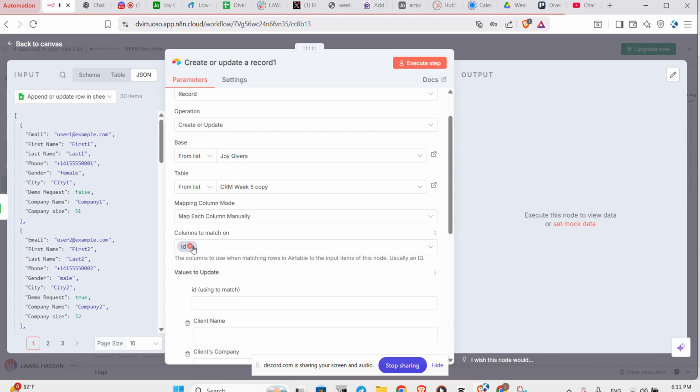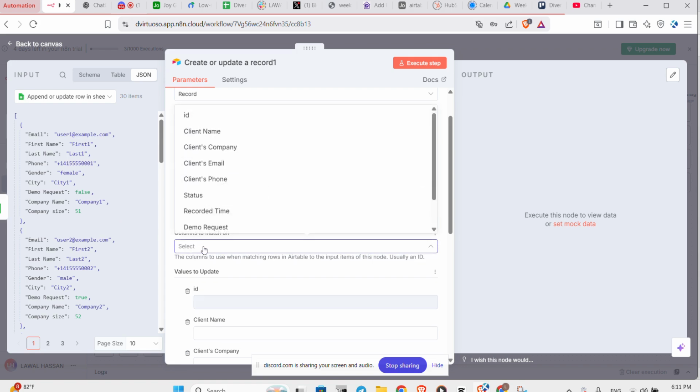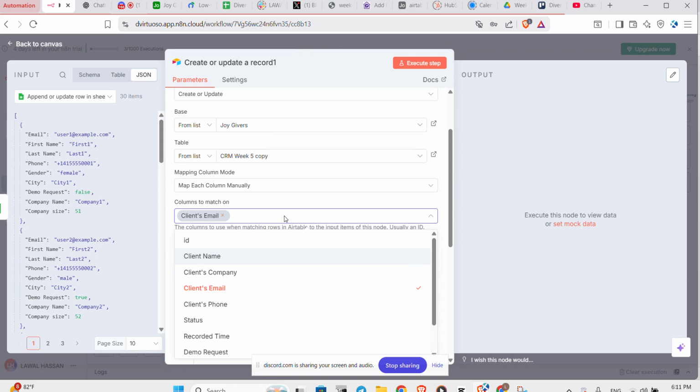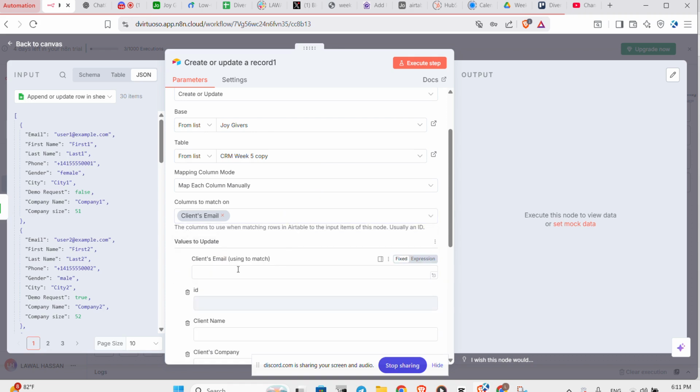So this one, we don't have anything related to ID. Just remove it, and you now look for what you want to use to match, which is our email, the unique data we have. And you see it has brought a box for the email. So what you want in the email is the user email here. You drag it and drop it here. So we have the email.